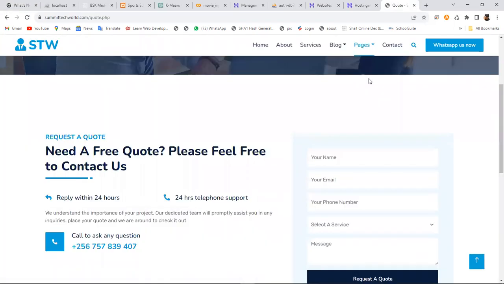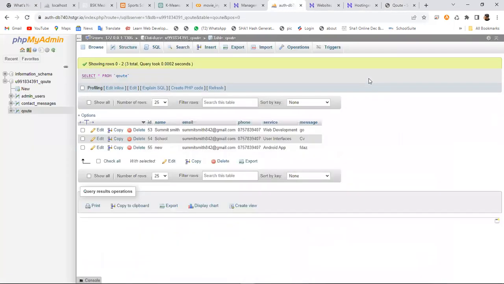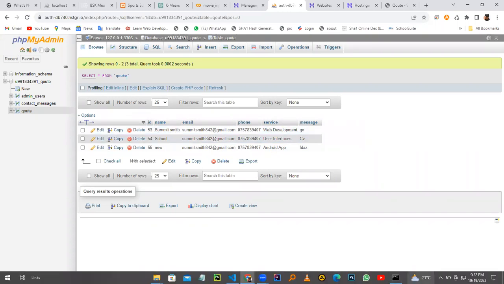And when we come to our database here, we can see new. So you can perform queries on the database here, just like we do in Microsoft Office Access. So you can filter out those that are for Android app development, the service they are interested in. You can filter out those of user interfaces. So these are the end things we are going to actually look at.